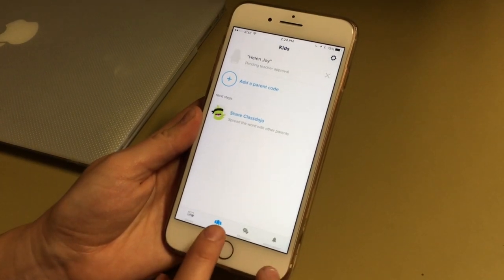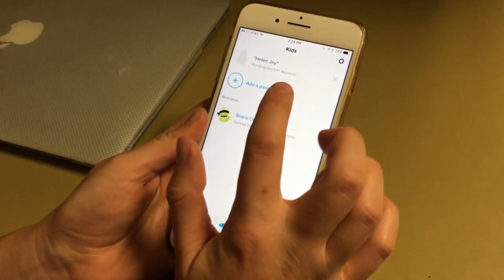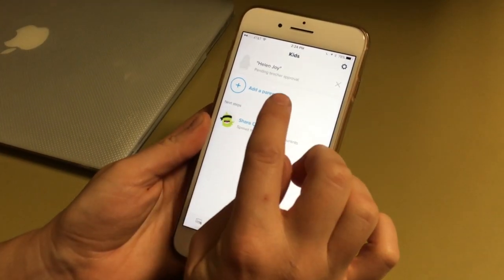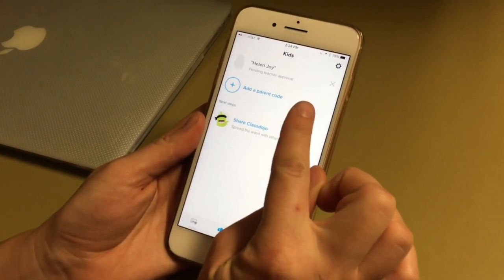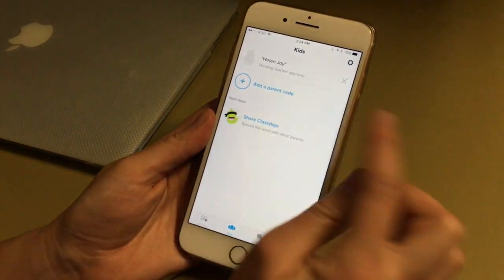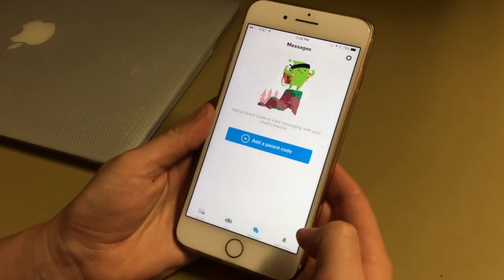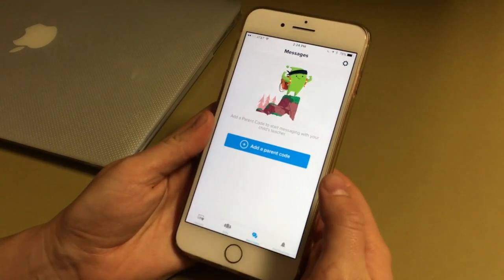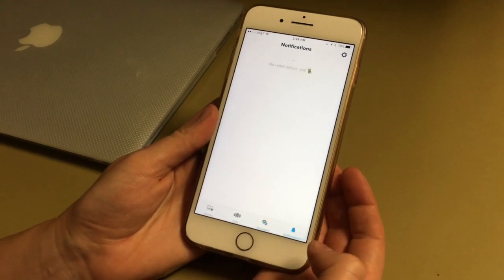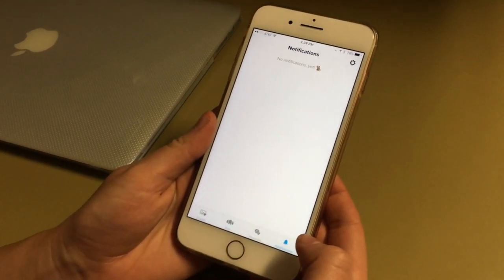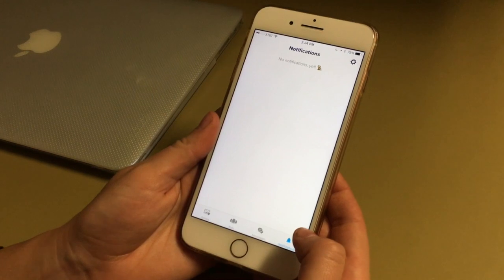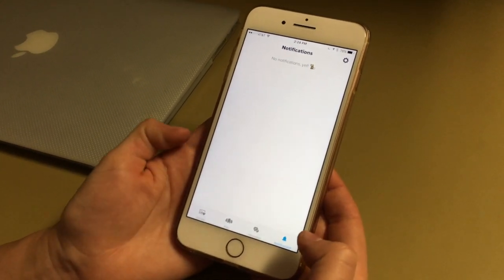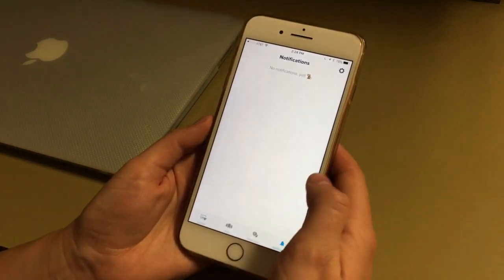If you hit kids down here at the bottom, you're going to go here, and this is where you're going to wait for your pending teacher approval, and this has to be approved by the teacher of your child, or you can add a parent code. You also can go to messages, where you'll receive messages from teachers and learn more about your students' progress. Your notifications is going to be where you're going to receive any videos or response on messages that you've sent from your teacher. And that's all for the parent app.